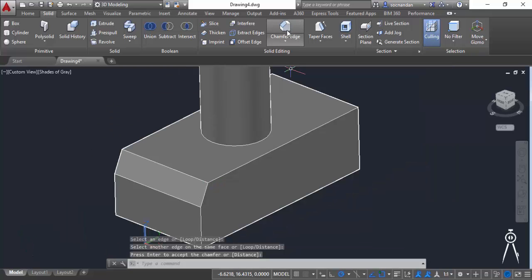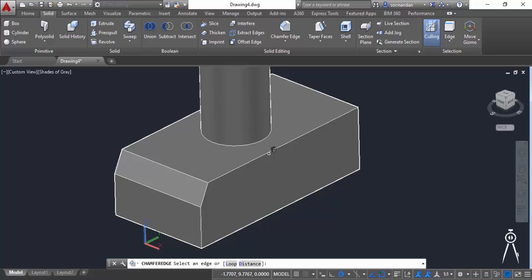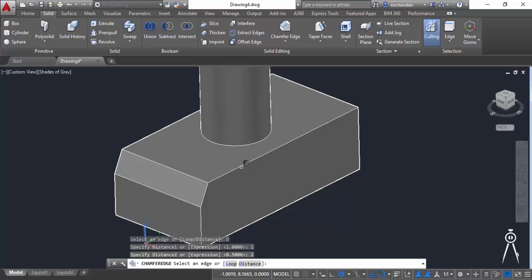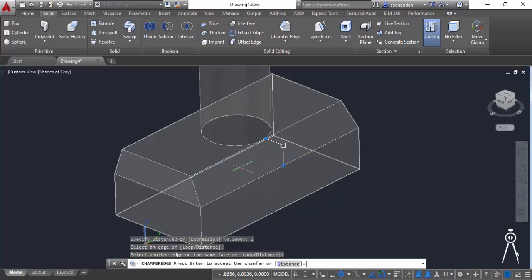Now let's go to chamfer again, and this time I'll apply the chamfer on this edge. So let's select distance. In this case, we'll select a uniform distance of 1 unit for both the sides. So let's press 1 again, and now let's select this corner or this edge, and the chamfer is applied, and you can see the preview. Let's press enter once, and here is the chamfer.